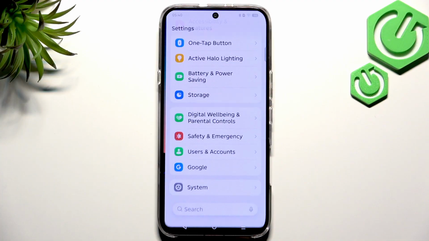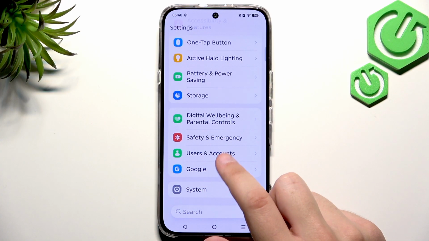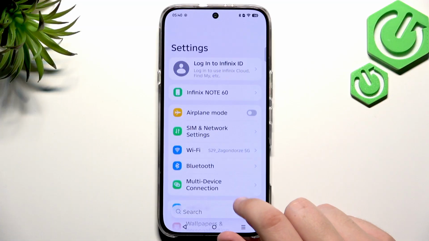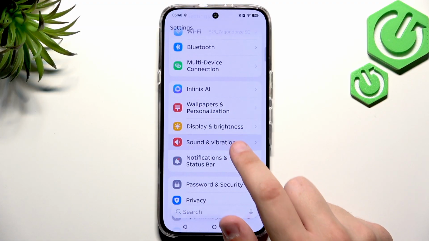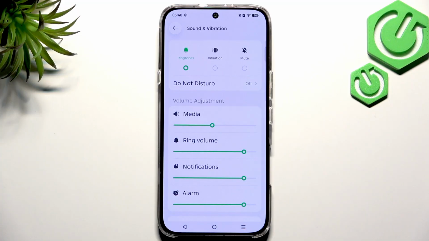We're going to go to settings, and in the settings we're going to simply scroll to sound and vibration. Here in the volume adjustment section, the first option will be the media volume, and here I don't really want to max it out. I always keep it at half, but if you want to max it out, then it's your choice to do that. And you simply do that by swiping to the right.